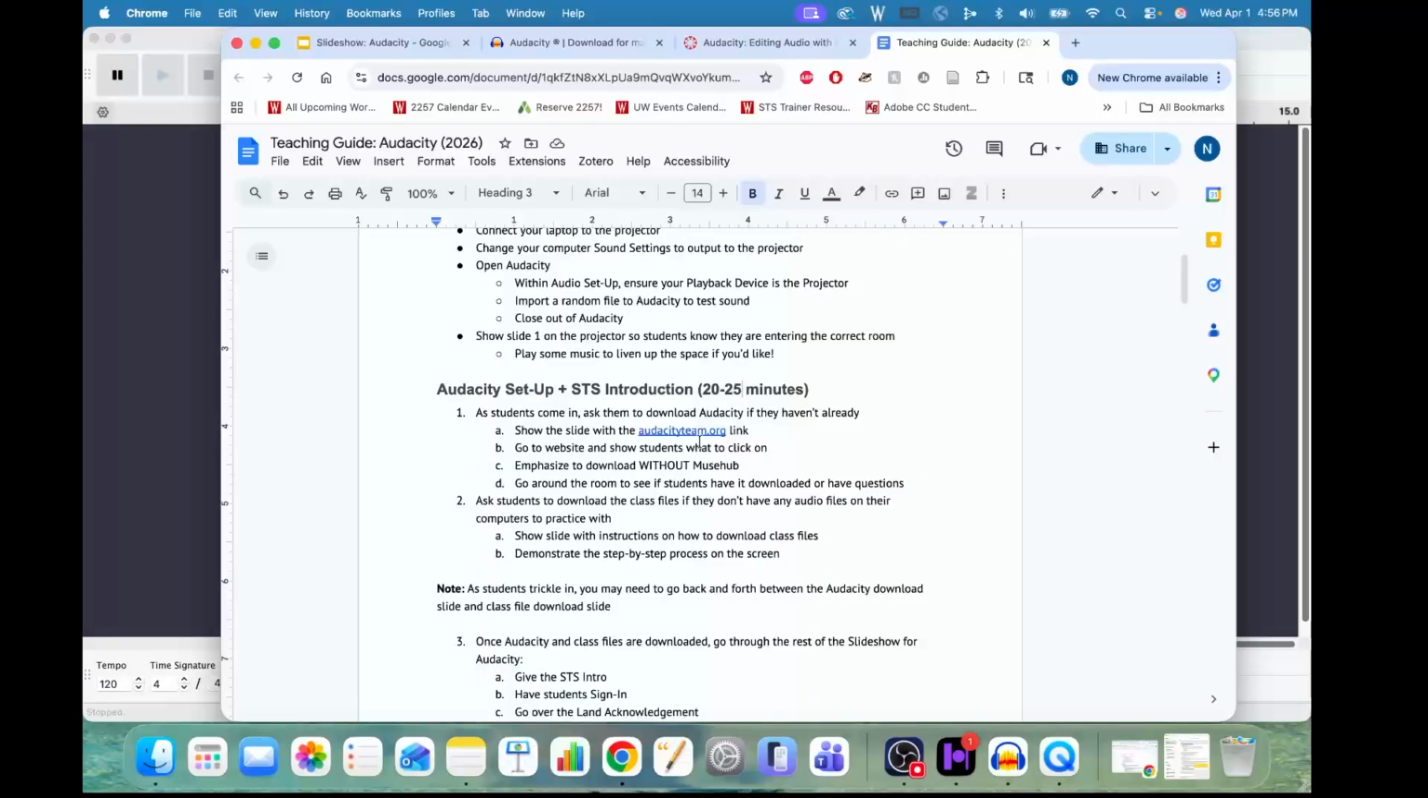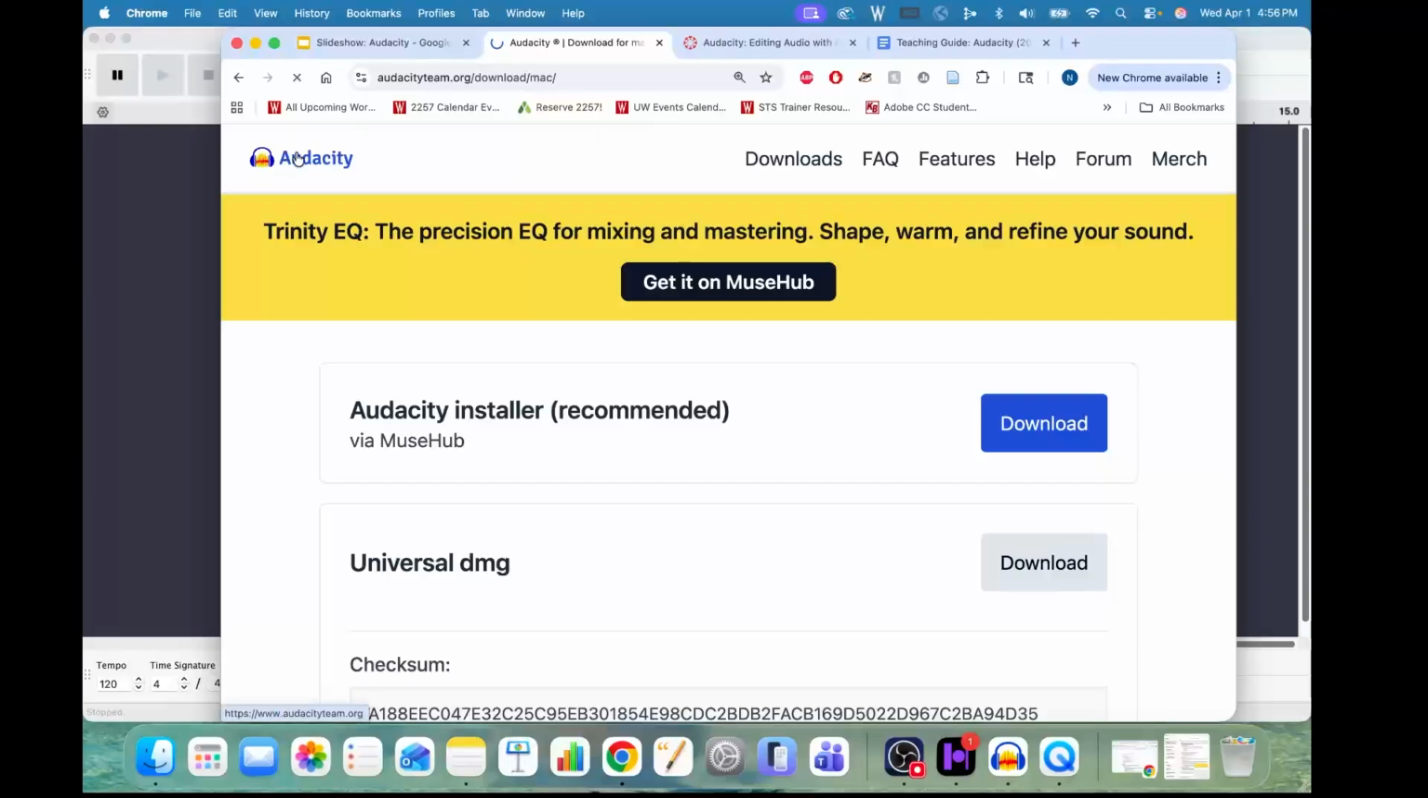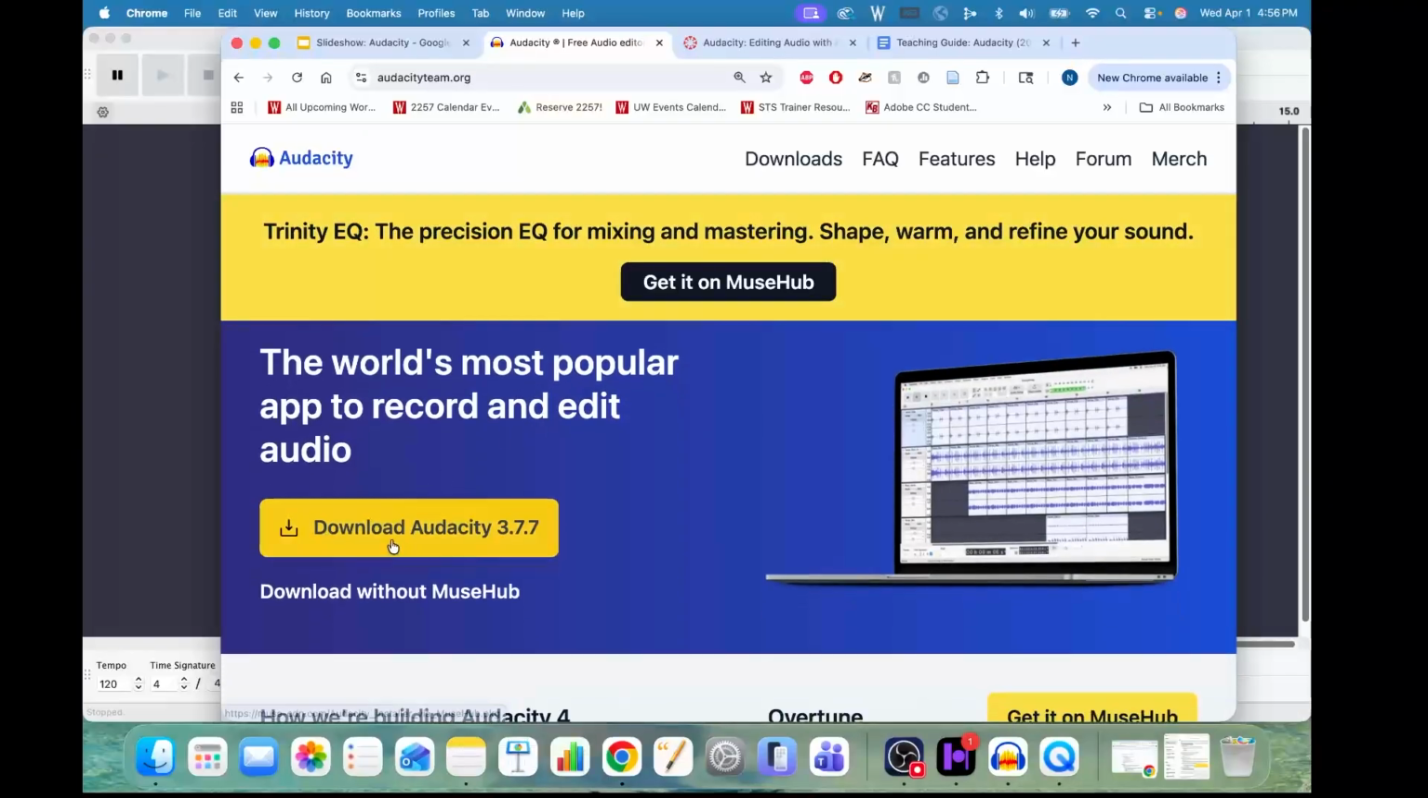Okay, so for this little section, I already mentioned this, it's usually between 15 to 20 minutes after class has started, but it could take up to 25 minutes. And we really recommend they download without MuseHub. So this is the website for Audacity. When you download from this button, it'll download Audacity and MuseHub, and we recommend you download without.